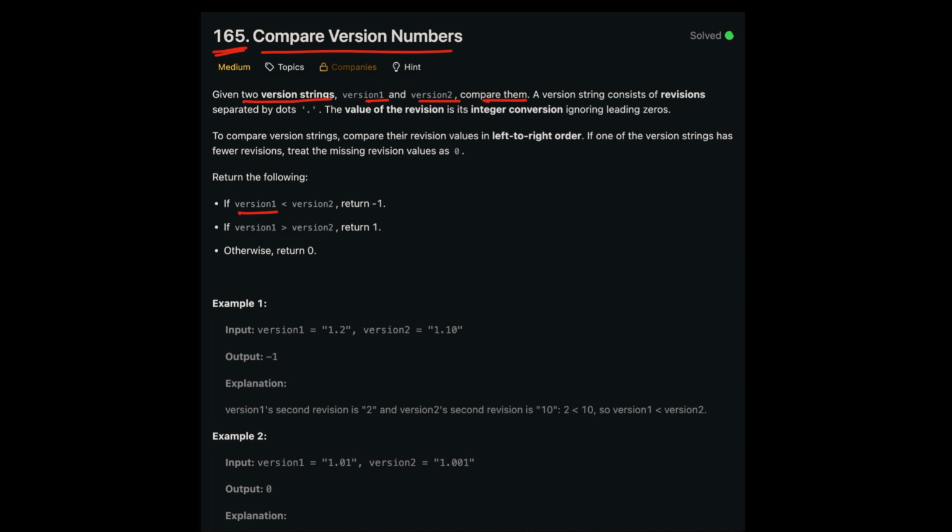If version 1 is less than version 2, return -1, else return 1, and if both of them are equal, then return 0. If there are multiple revisions in a given version number, we need to compare their value from left to right order. If one of the version strings has fewer revisions, treat the missing revisions as 0.